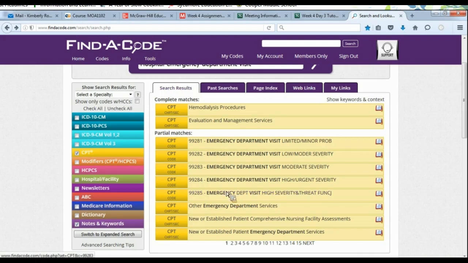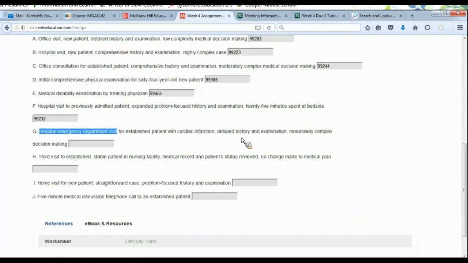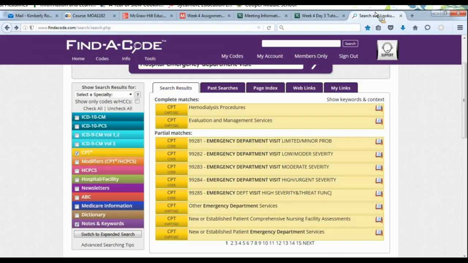Again, remember it says here, detailed history and exam and moderately complex. So we have detailed and moderately complex. Therefore, I know these two are ruled out because it's limited in minor problem and low to moderate severity. So we just want medium. So let's just start here at 99283, and let's open 99284 and 99285.